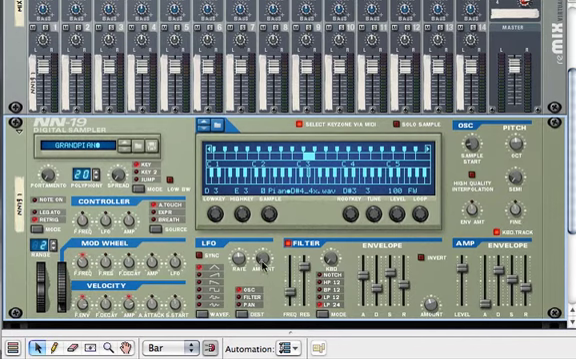LFO now is set to 0. Let's synchronize it to tempo, set it to 16 notes. Choose a square waveform, increase the amount, and assign it to the filter.